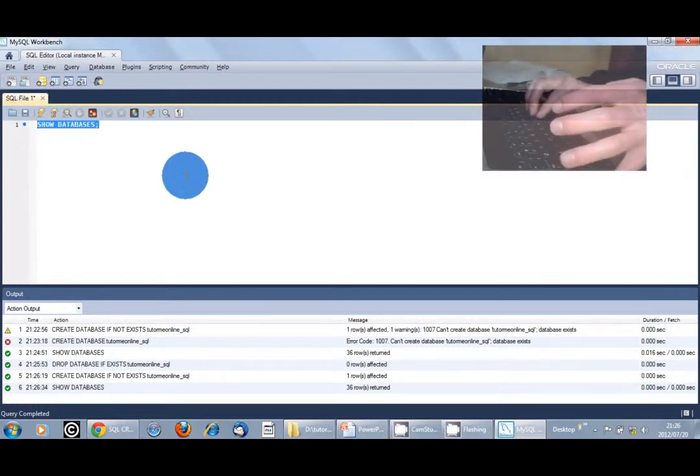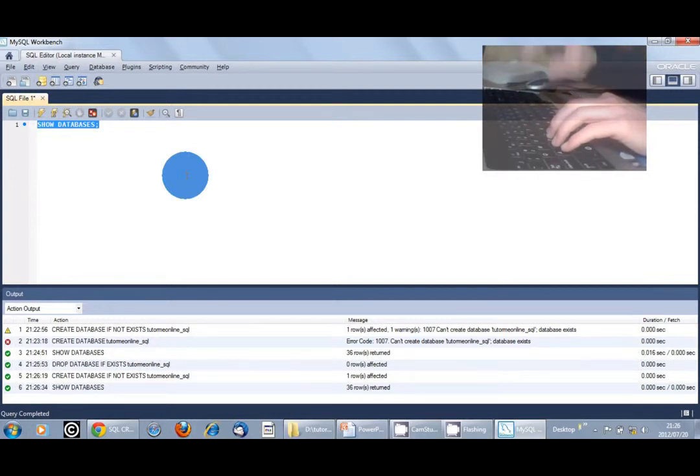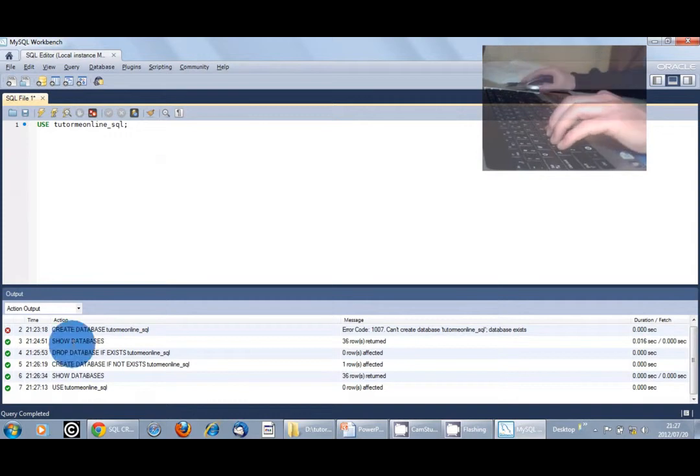Now we need to tell MySQL to use a specific database, because without that we will execute a query towards something that is sort of undefined. So we need to tell MySQL that we want to use a specific database. So we type in use followed by the name of the database that we would like to use. Terminate with a semicolon, Control-Shift-Enter. Our query has been executed properly.